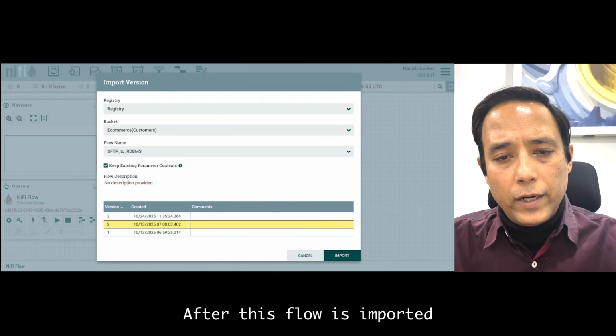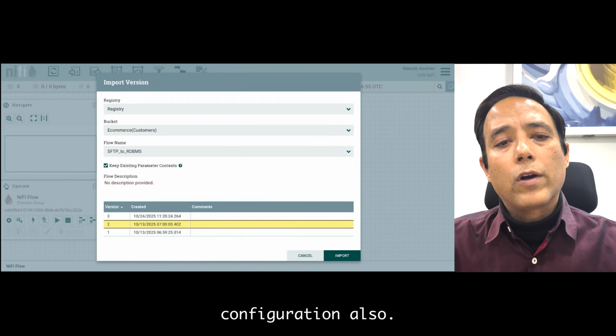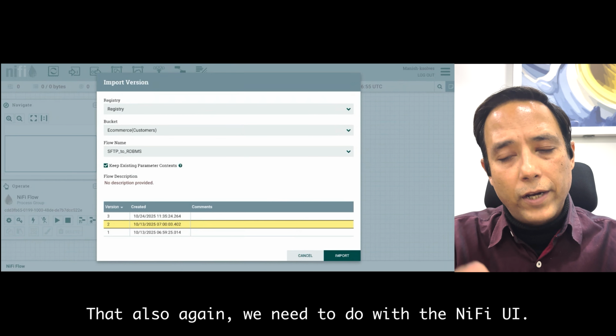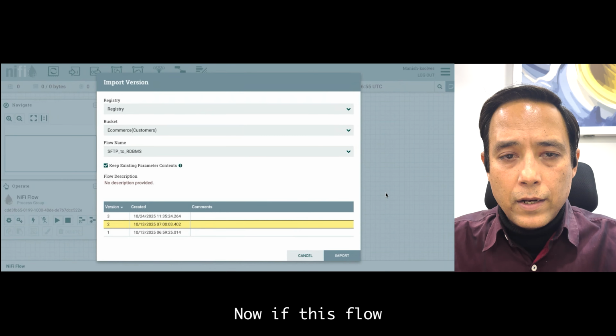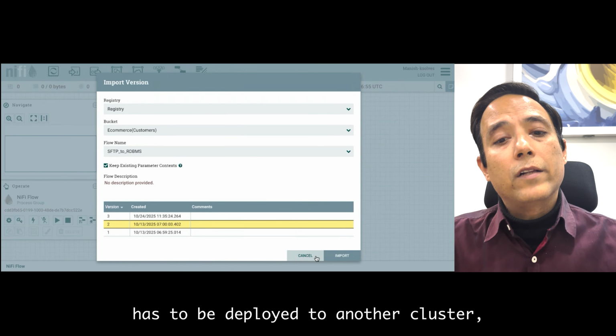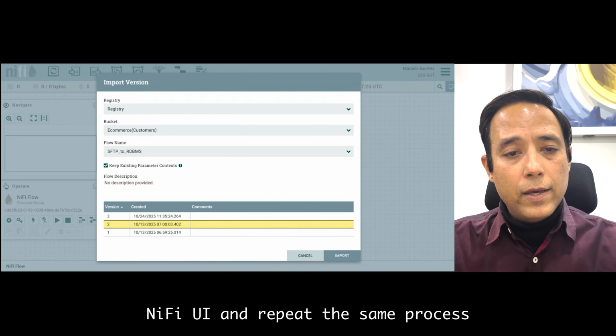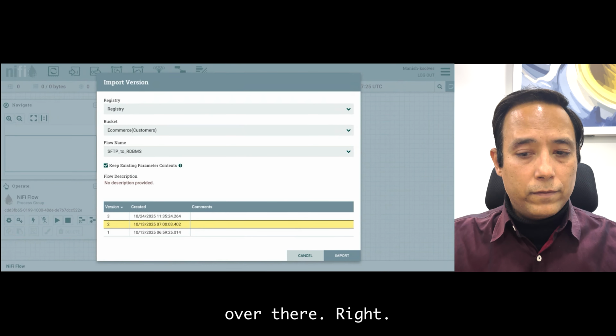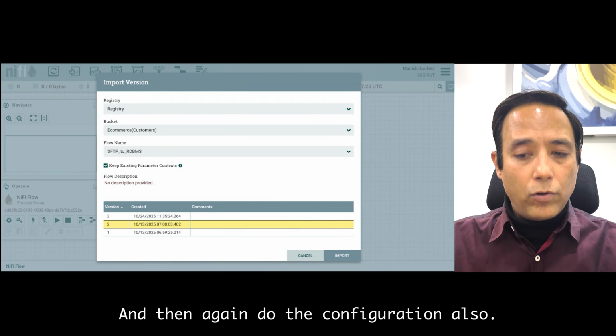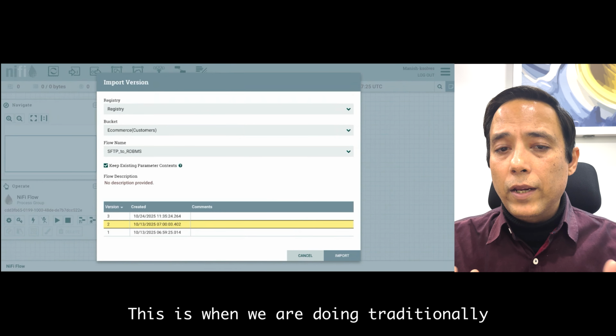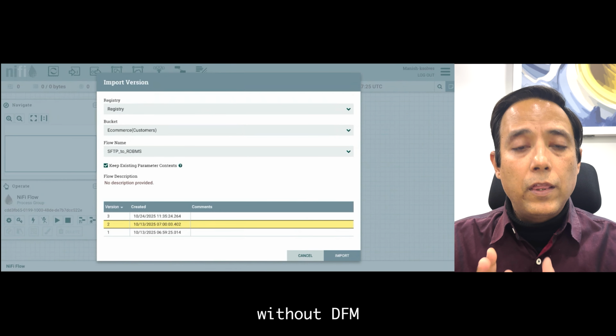After this flow is imported, we'll need to go and do the flow configuration also. That again we need to do with the NiFi UI. Now, if this flow has to deploy to another cluster, I have to log into my second NiFi UI and repeat the same process over there, right? And then again do the configuration also. This is when we are doing it traditionally without DFM.